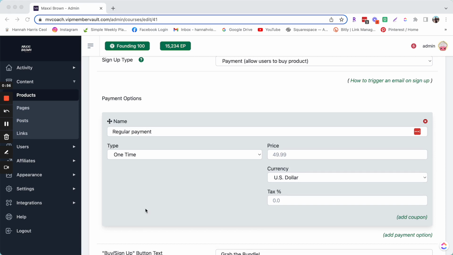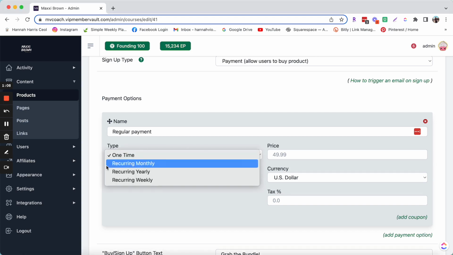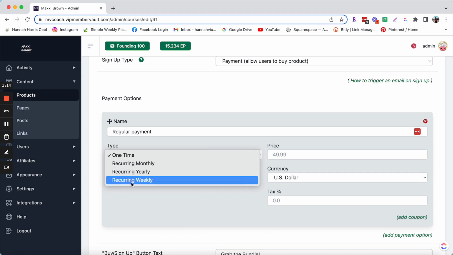Then you can select the type of payment that this is. So we have it as the default set to one time, so your users pay once, they get access to your content. But you can also select from this drop-down menu, you can either say one time, recurring monthly, recurring yearly, or recurring weekly. And you can use the recurring payments to either populate a subscription, so an ongoing subscription, or you can use them for a payment plan.